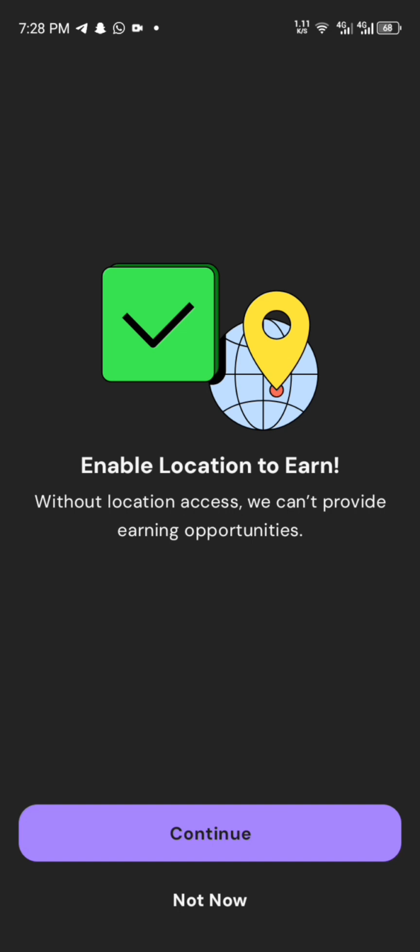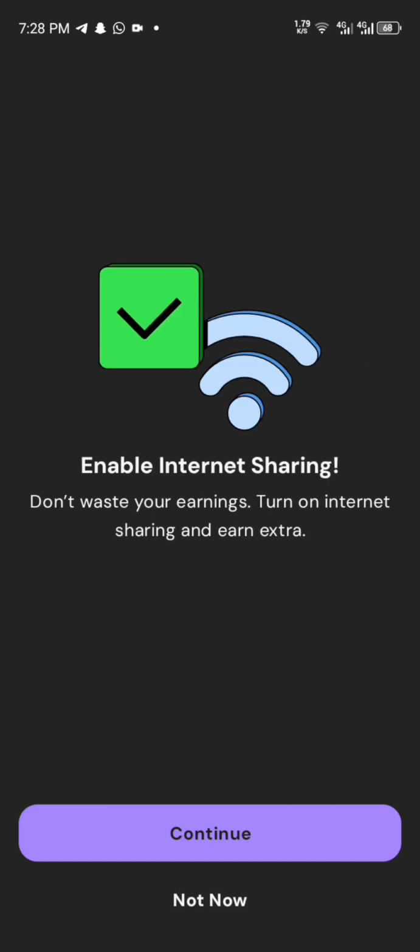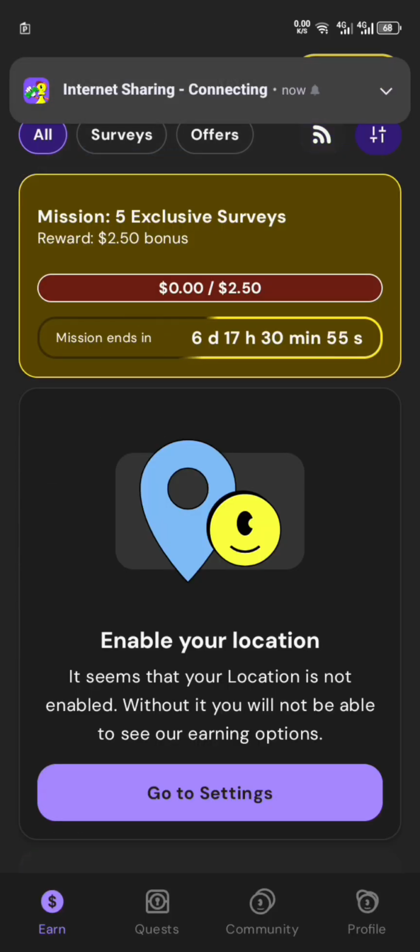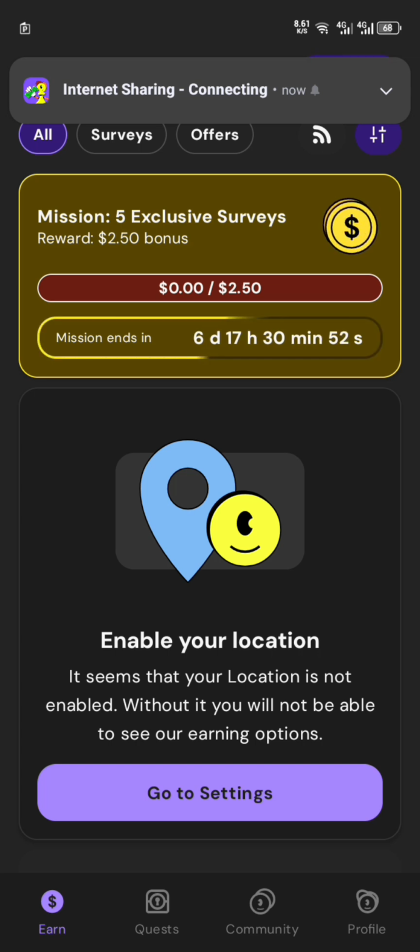Now this is not a must. You can turn on your data and turn off your location, and the app will still accumulate money for you. But if you want to do tasks, you can turn on your location. I don't want to turn on my location, so I just put not now. Enable internet sharing: don't waste your earnings, turn on internet sharing and earn extra income. So this is the main way you earn. So you just go continue, and voila, that's it.